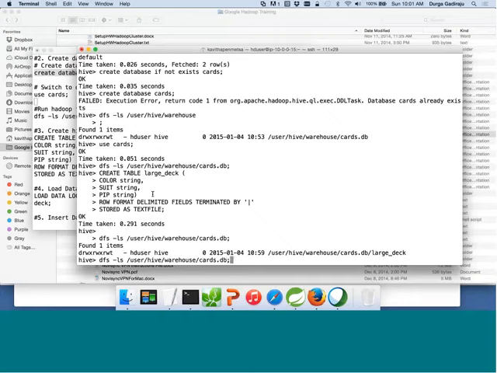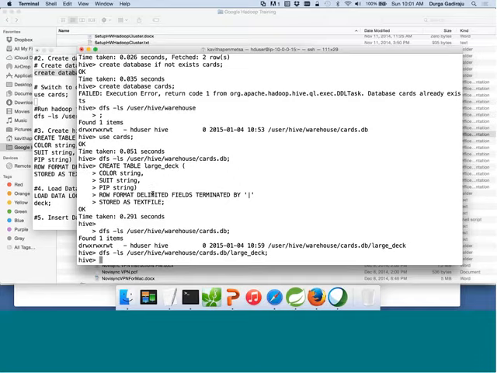Now if you look at this directory, there is nothing in there because we just created a logical structure. We haven't copied any data. It is empty. So you can copy the data, and then we will see what happens.